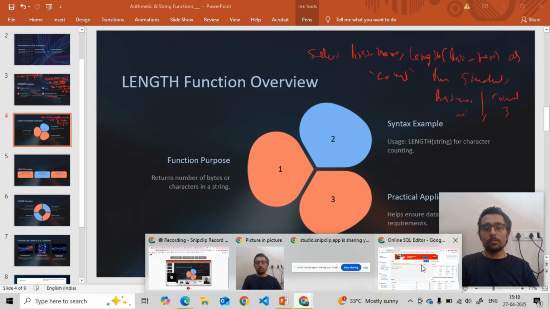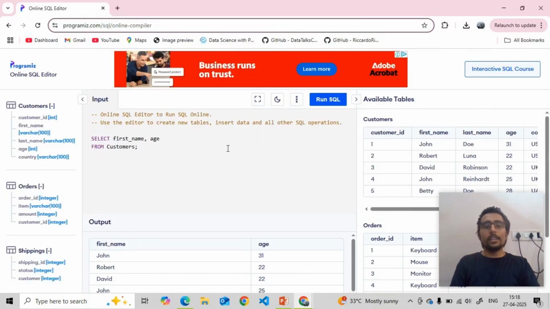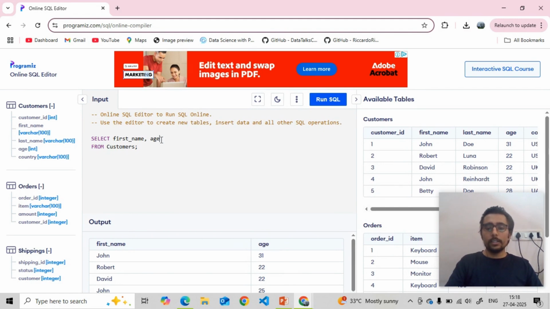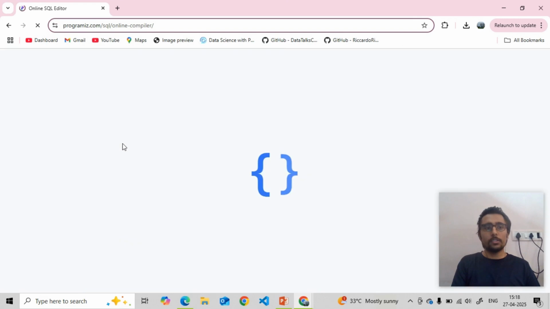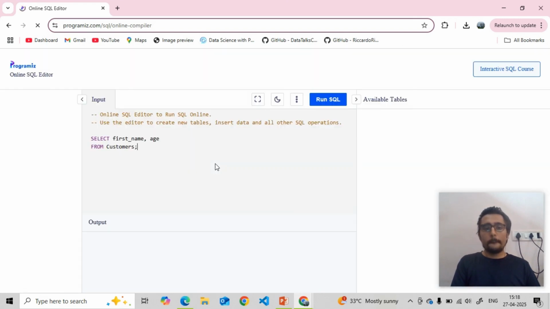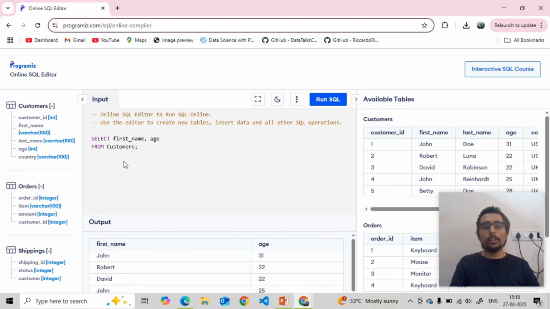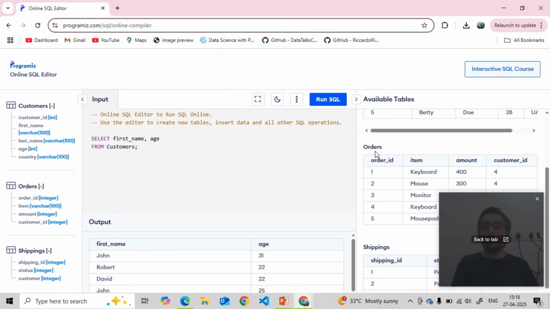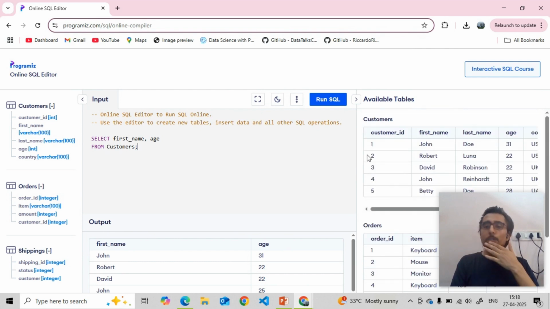So yes, we have our editor ready. Let's first understand the concat function. We already have some tables out here. Let's refresh it. Internet is pretty slow, it seems. Okay, good. Now you can see we have already fetched two columns of data from the customer table. There are so many tables: orders table, shipping table. So we'll just choose one table.